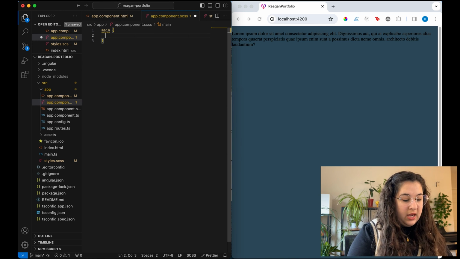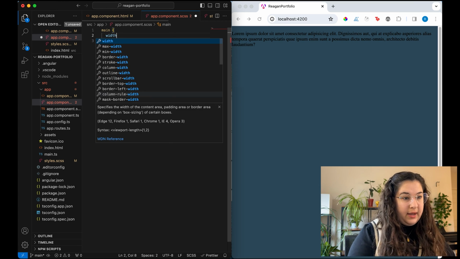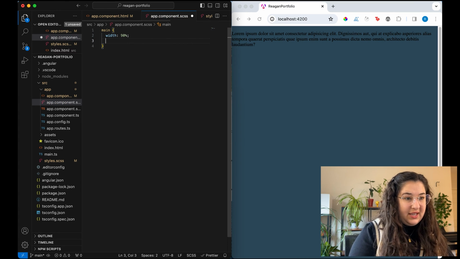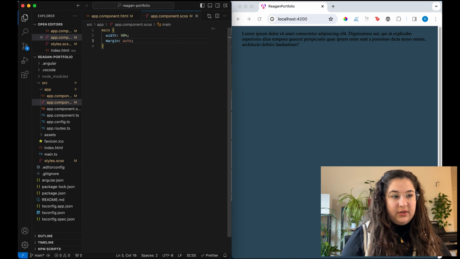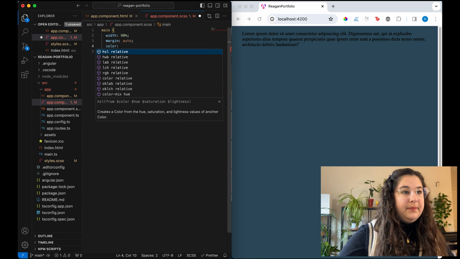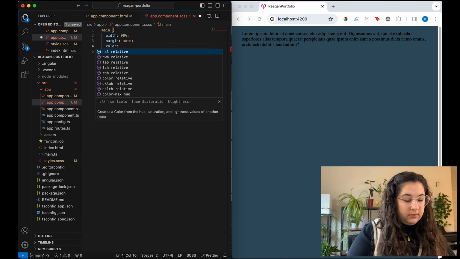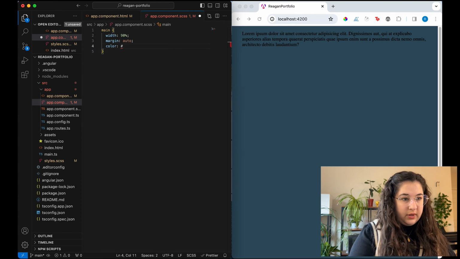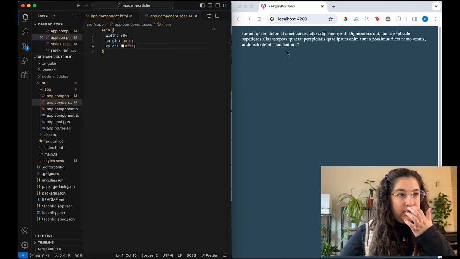Because on main, I want some margins to happen. So I'm gonna make the width, let's say 90%, and then do margin auto, so that on any page that we have here, it'll keep that centered, which is awesome. Let's go ahead and make the text color white too.